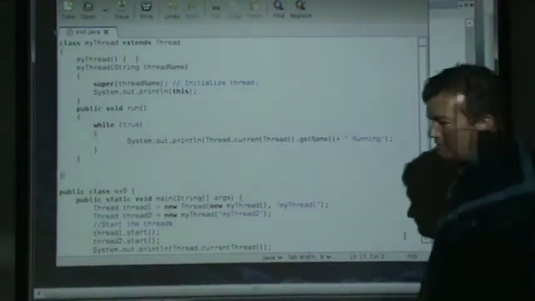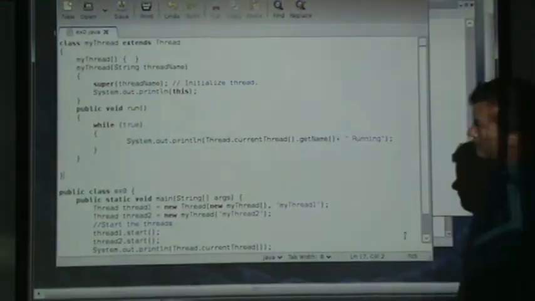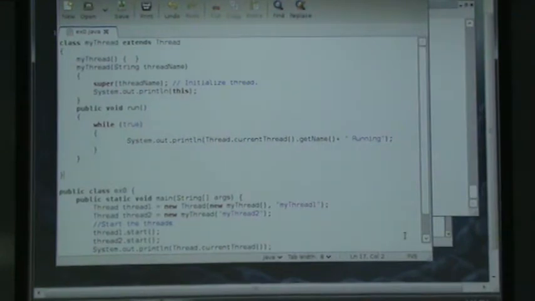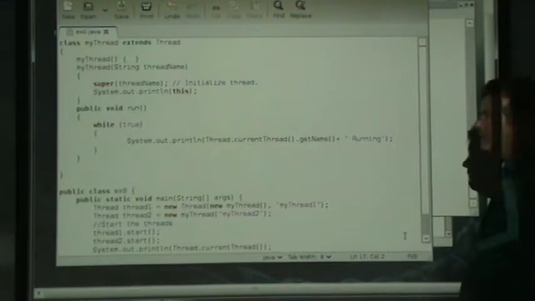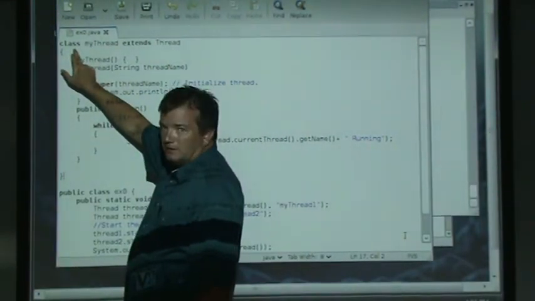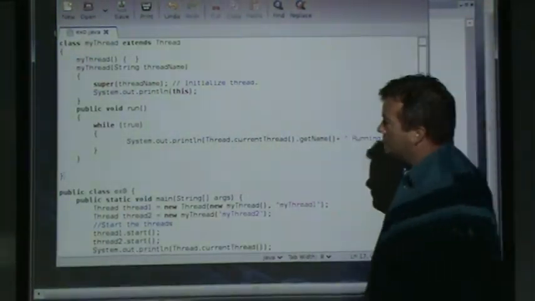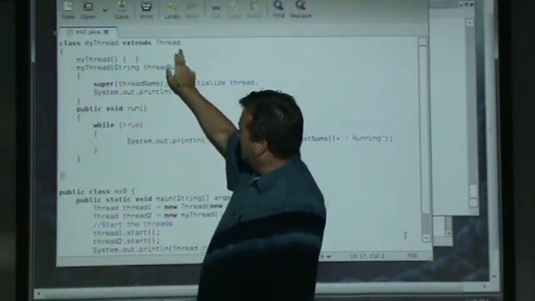So the way Java decided to allow multi-threaded programming is they have a class called Thread. And then you can create objects that extend from Thread. And if you create an object that extends from Thread, it has the ability to go on and be a thread. So in this case, we're making a class called MyThread, and we're going to say it extends the Java class Thread.